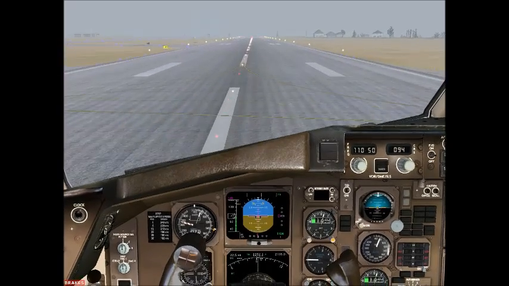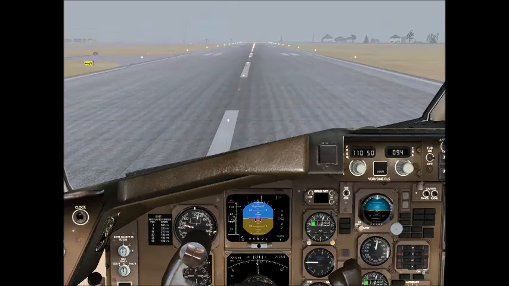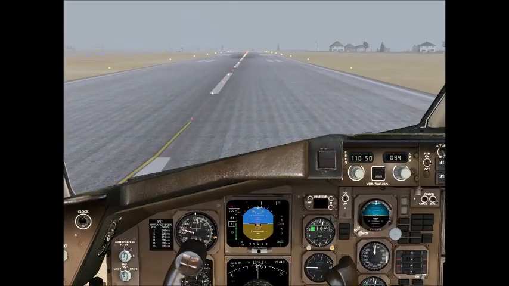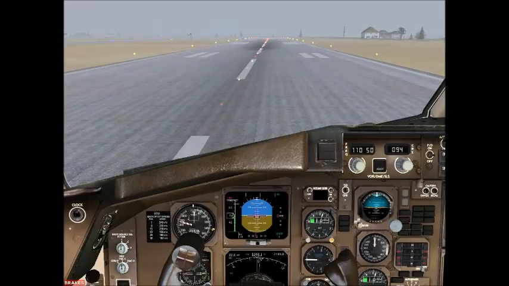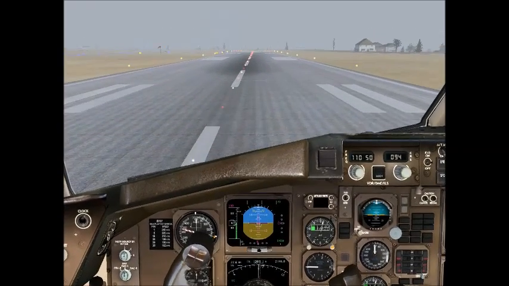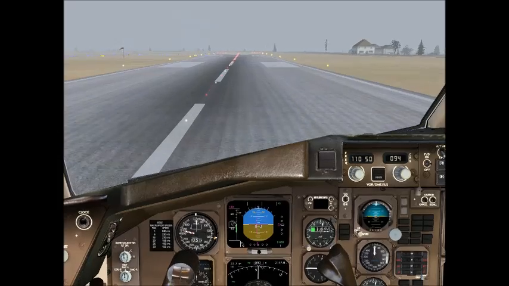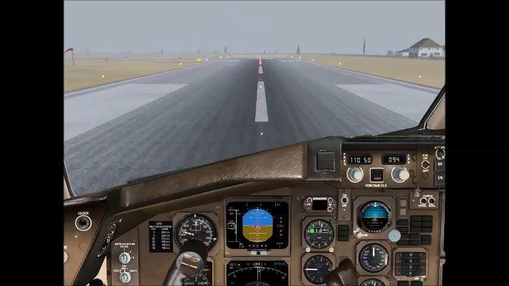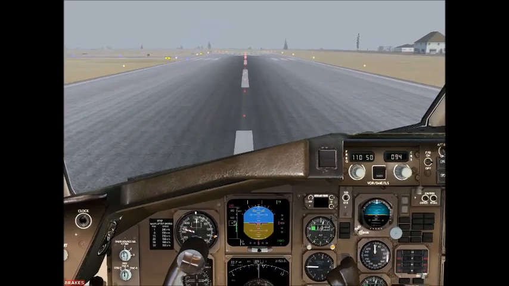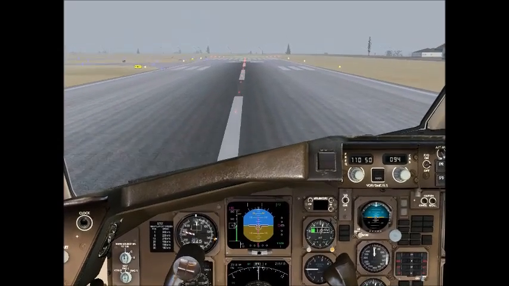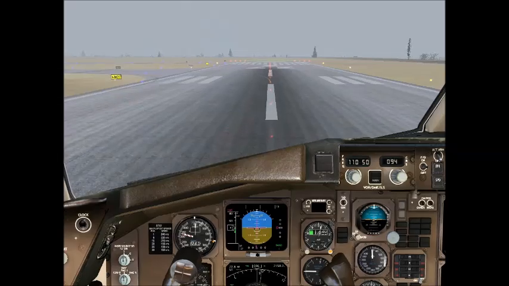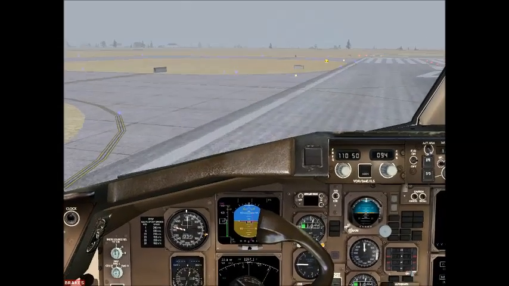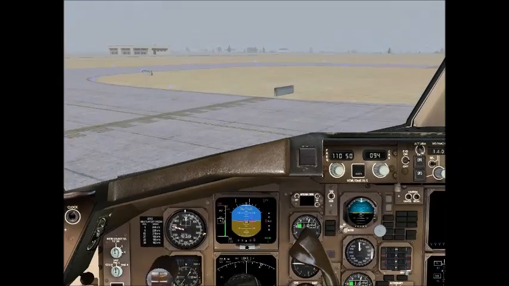So now we can use our manual brakes to slow ourselves down. Not to a stop, but at least slow enough to be able to turn off the end of the runway onto the taxiway. That's pretty much it. So now I'm going to bring the throttle back to idle, turn off of the runway onto the taxiway, and that's pretty much it.